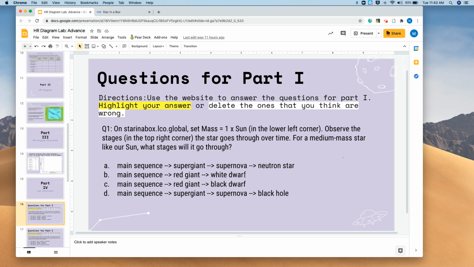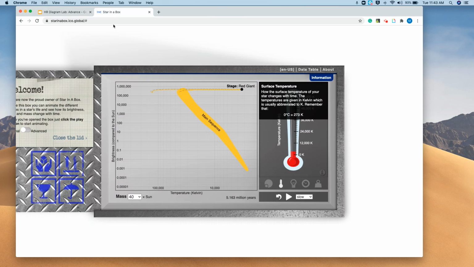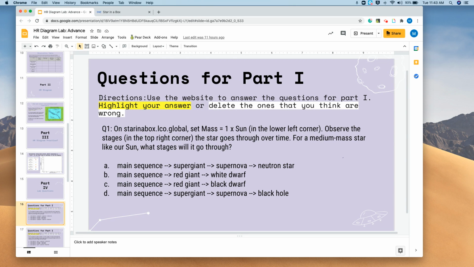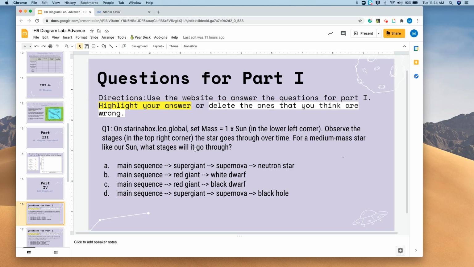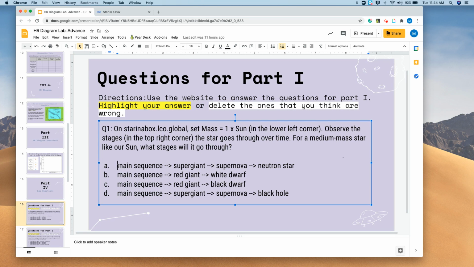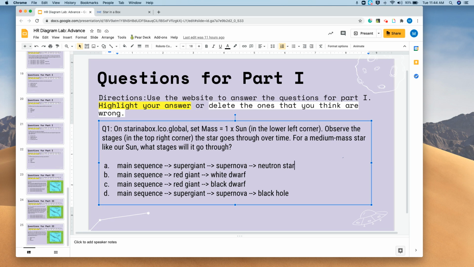So this first question says set the mass to 1, and then observe the phases. So you're going to hit play, and then you're going to pay attention to what happens as the star goes through its cycle up here. And then based on that, you can either highlight your answer or you can delete the ones that are incorrect. So that's all for this lab.